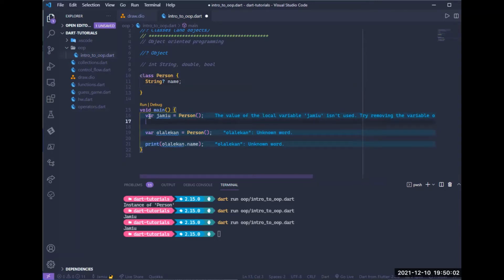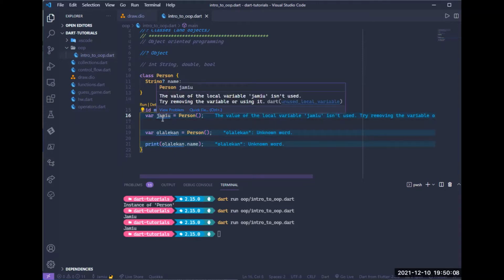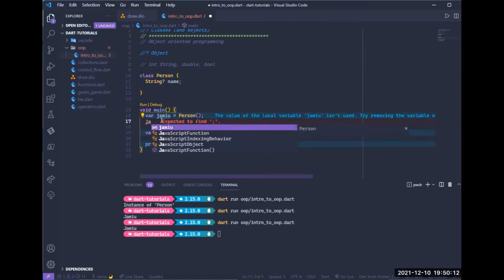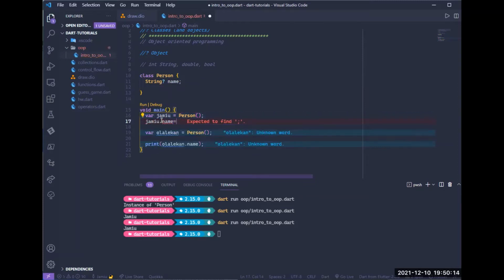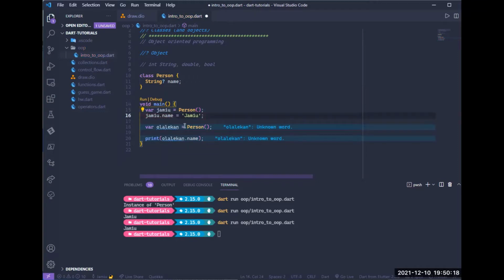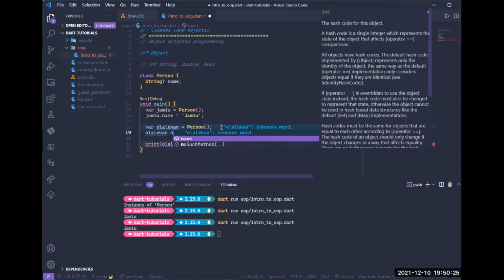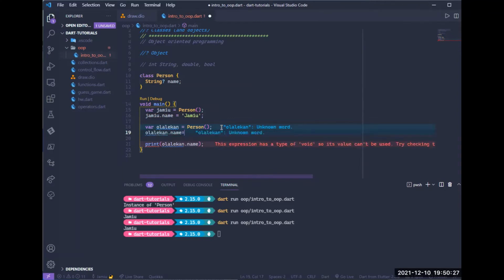You know, when we were talking about variable declaration, I said if you use the var keyword, it means the variable is mutable, meaning you can change it. So here we can say Jamie.name should be Jamie, right? And again, we have created Olalekan here. Then we can say Olalekan.name is equals to Olalekan.